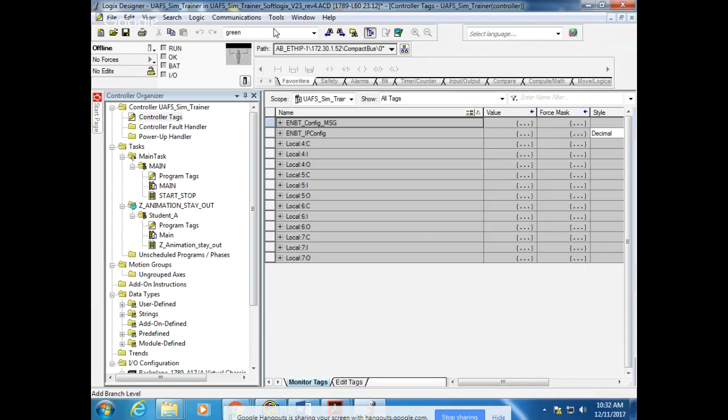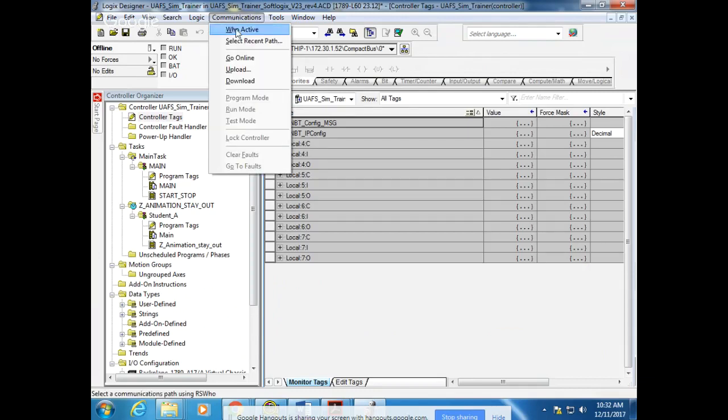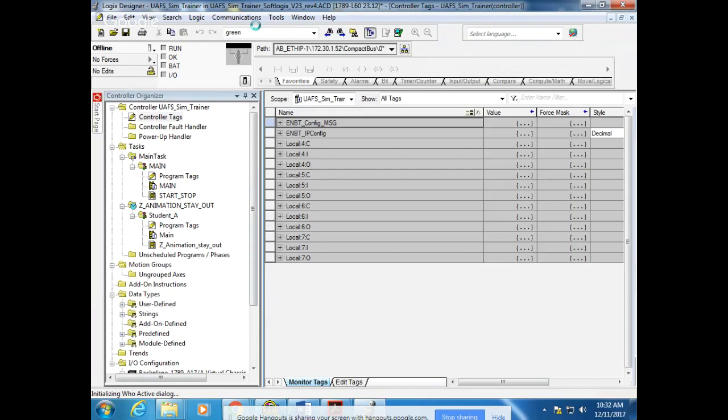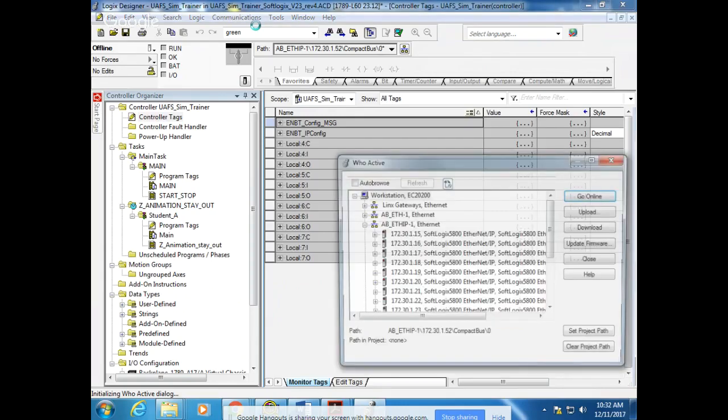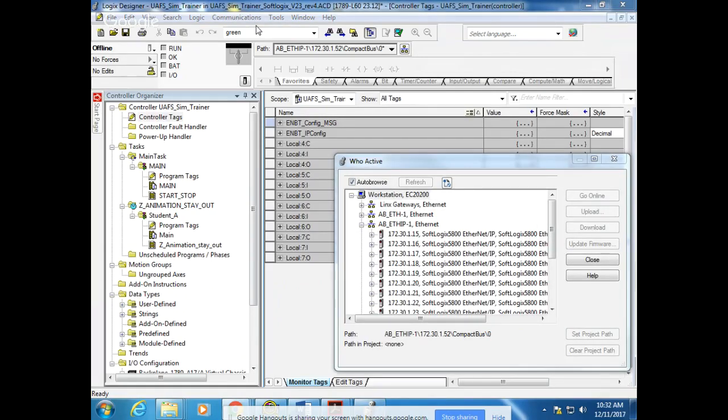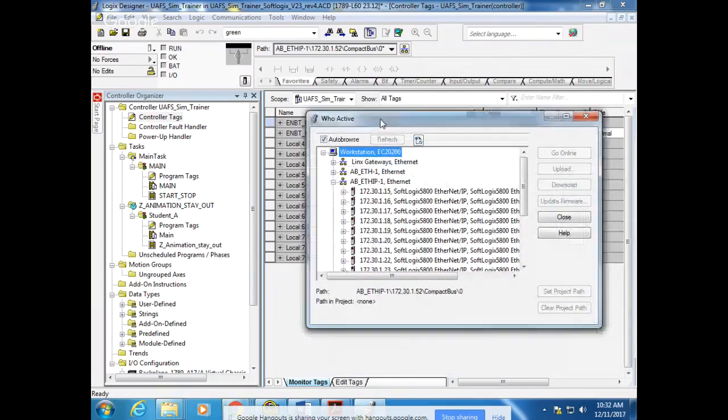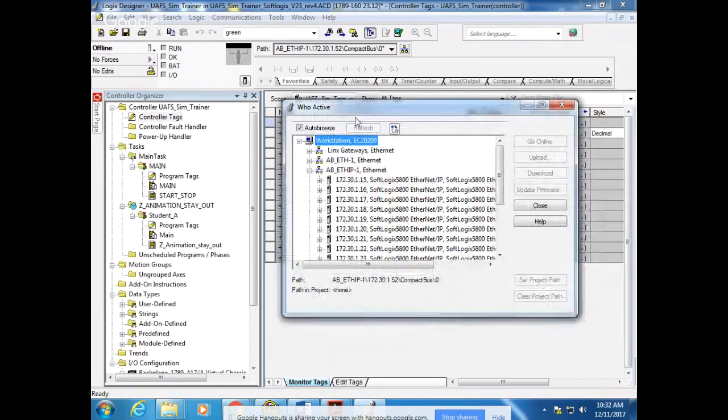That's going to require us to click Communications. Well, what do we got here? RSLinx. This software is linked to RSLinx. It's tied internally to it. So when I hit Who Active, it comes up with a little Who Active window. I'm going to select the appropriate PLC. Mine is .15. It's on the little white tag on your processor. So I'm going to pick that.